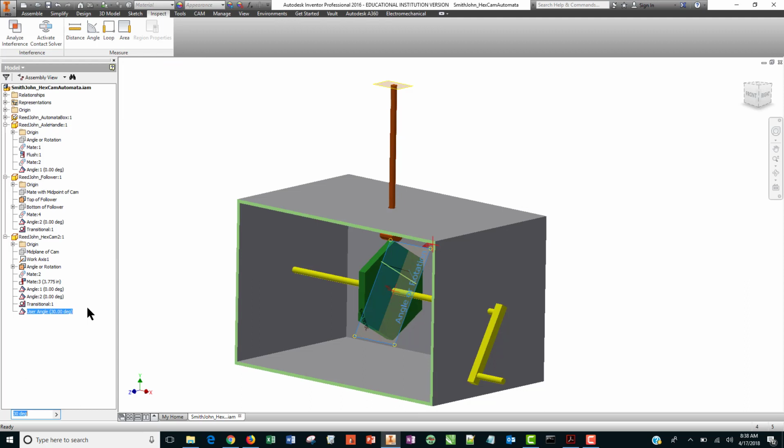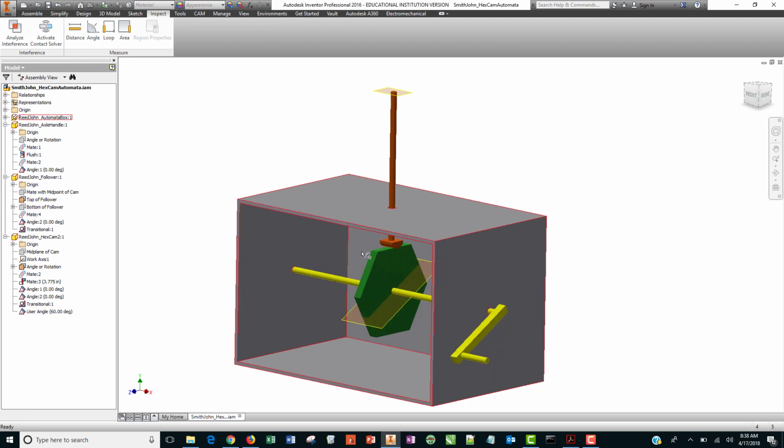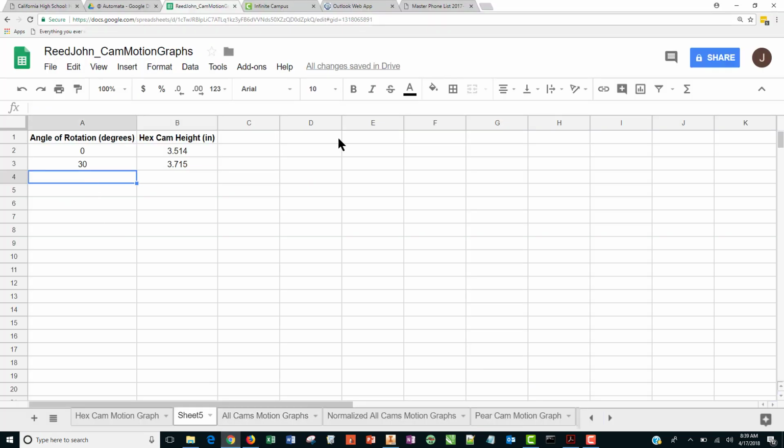Okay. Let's go back and put in 60 degrees. So we're going to go from 0 to 360 in 30 degree increments. So 30 degrees, 60 here. Enter. And you can see we're back at the same place we were at 0 degrees, so that we can use that to reduce a little bit of work for the hex cam. And that's again 3.514 as you might expect, since we were on a flat of the hex cam at 0 degrees. So at 60 we're going to get 3.514 again.